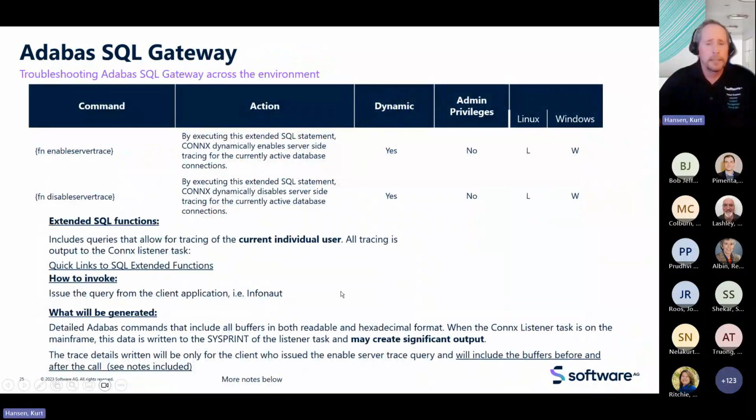Actually, let me go back, sorry about that. It's basically all the Adabas commands, the buffers, both readable and in hexadecimal format. And again, as you can imagine, if you're doing a lot of commands, it could be significant output, but it will include all the buffers before and after.